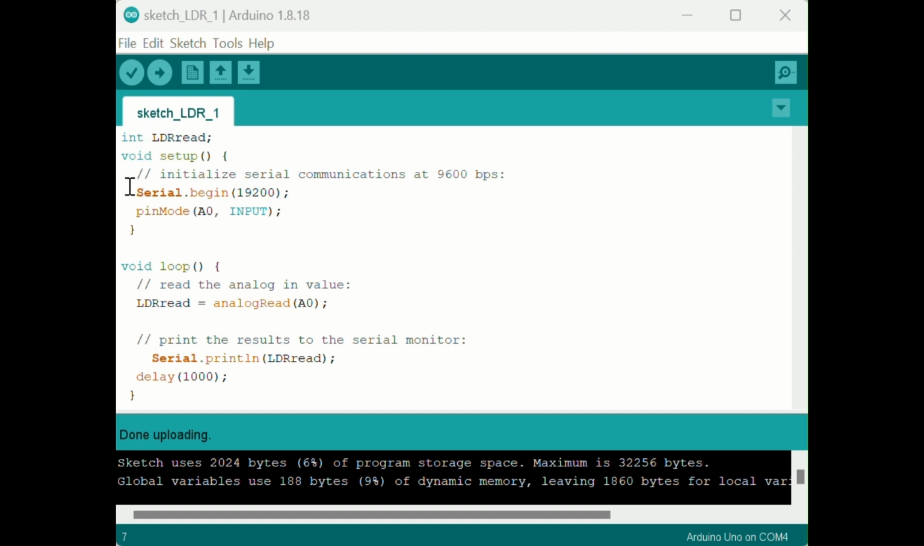This simple code has two main parts. You have void setup and these brackets, and the code goes within that bracket. Also you have void loop and these brackets, and the code goes within those brackets. You see, we start with int ldr read.